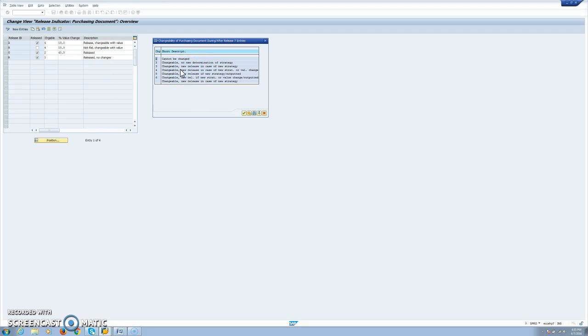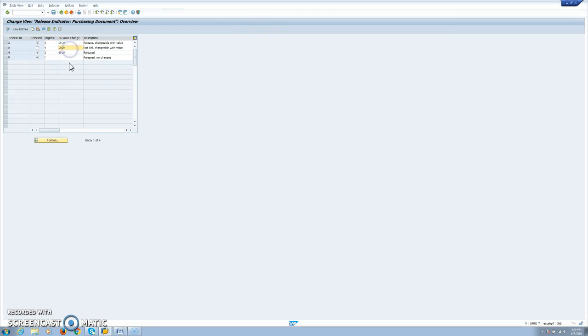If you say that the document can be changed, you can have a new determination of the strategy or no determination of a strategy. And also, if you define that the document can be changed and a new release strategy could be determined, you use a percentage value change. In our case, I'm using 10%, meaning if we have a change of more or less than 10% in the value of the document, there will be a new release strategy determination. We will be using B for release and R for not release.